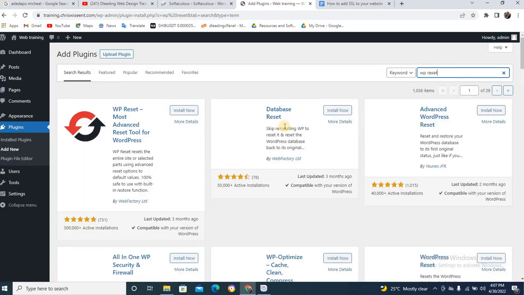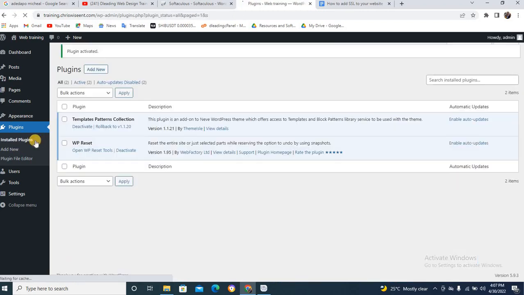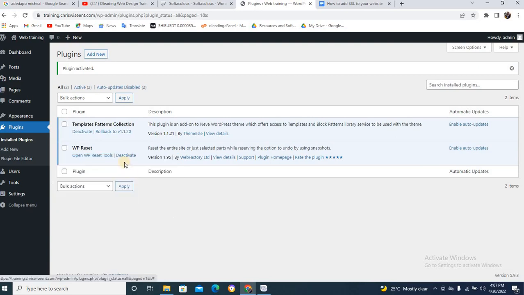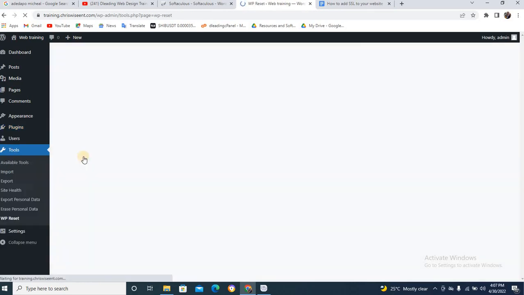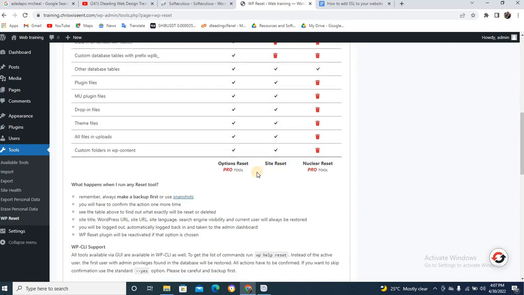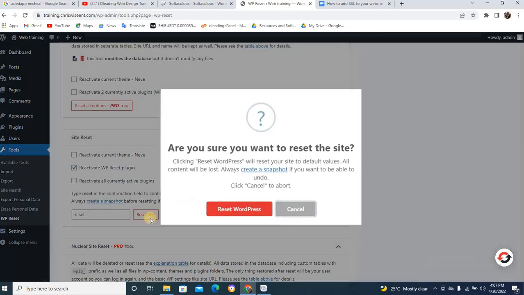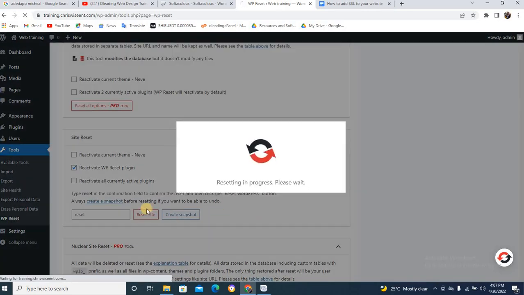So WP Reset will actually help you to delete all your website at once, or everything you have installed on the website. So I'll click on it and activate, and I will just need to click on Open WP Reset. When you open it, all you just need to do is scroll down and come to this place. Just type reset there, click on reset site automatically, and click on reset WordPress. Automatically, in less than 1 or 2 minutes, the website will be reset.